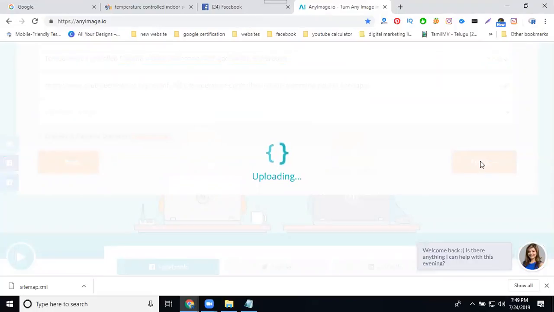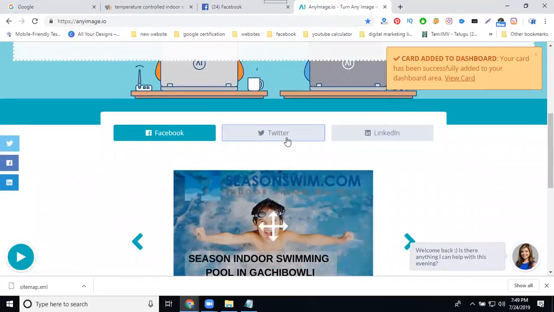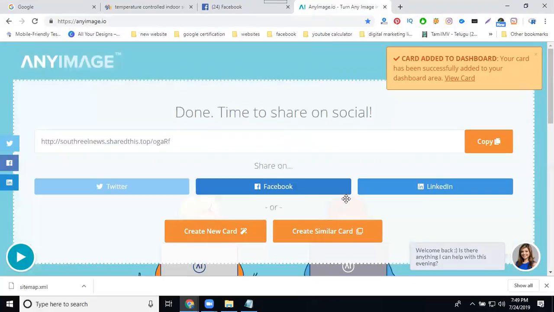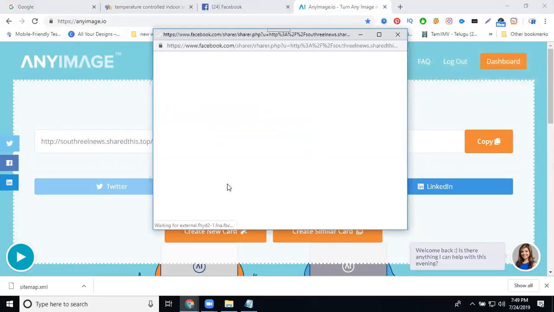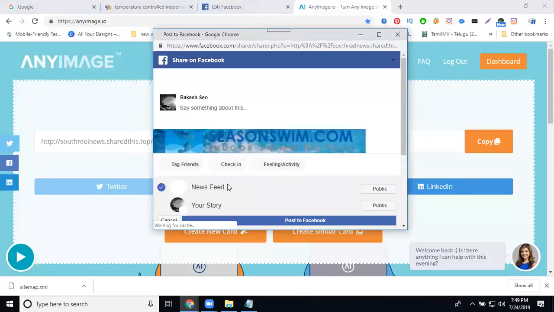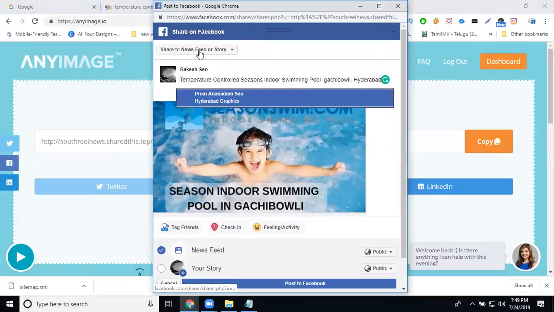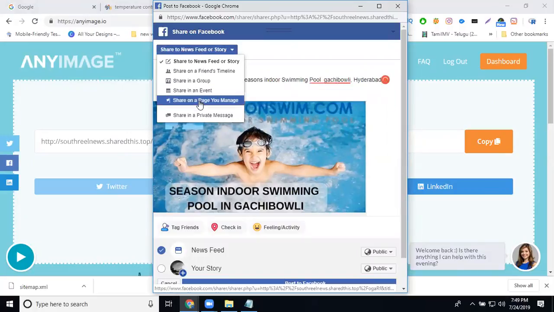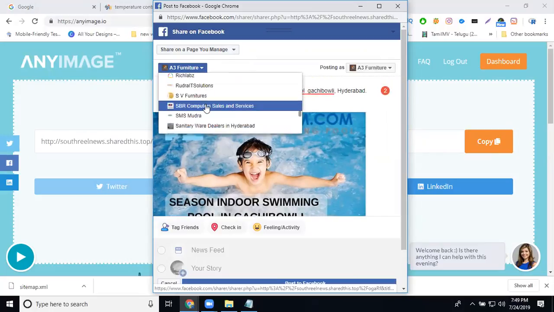Now after finishing, you can check the options: Facebook, Twitter and LinkedIn. Now I'm sharing to Facebook. So with our website, using the tool, the option is called anyimage.io. Paste it, where you can go to the page. I have already changed it for the page. Swimming.